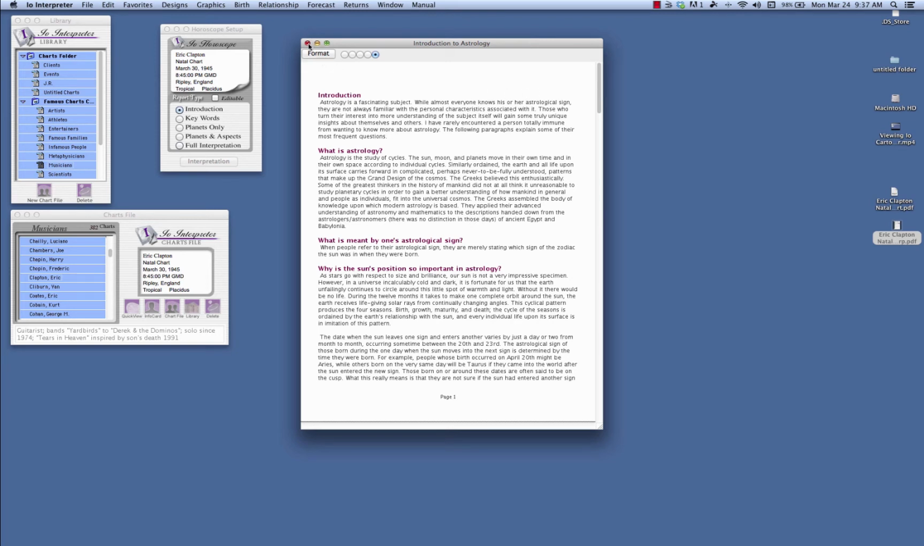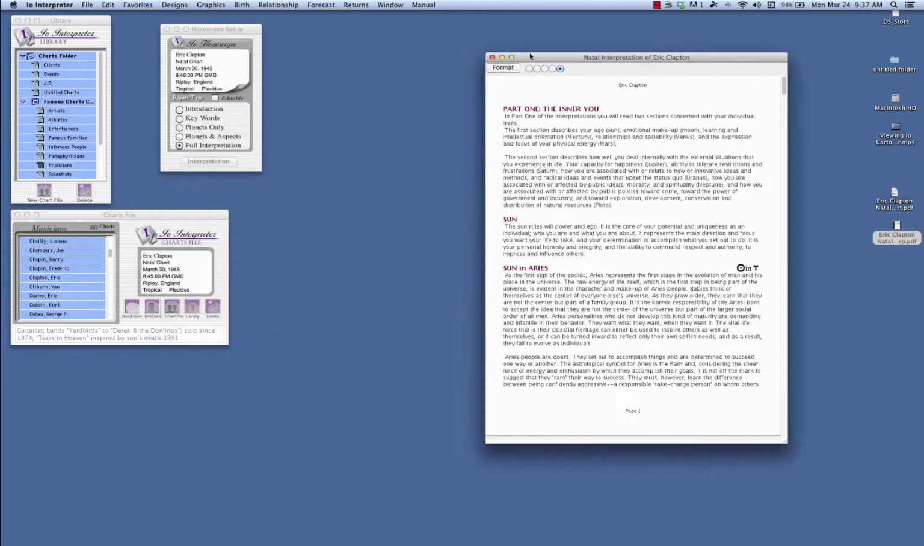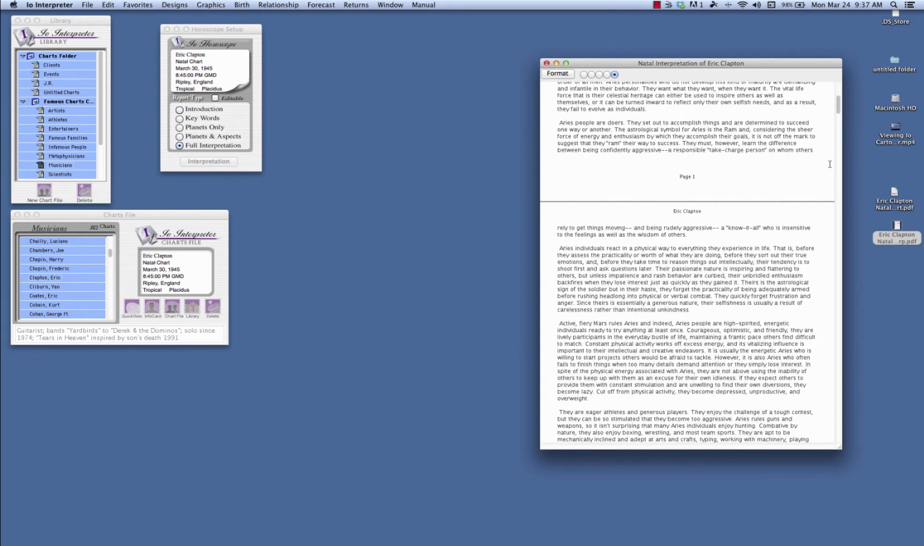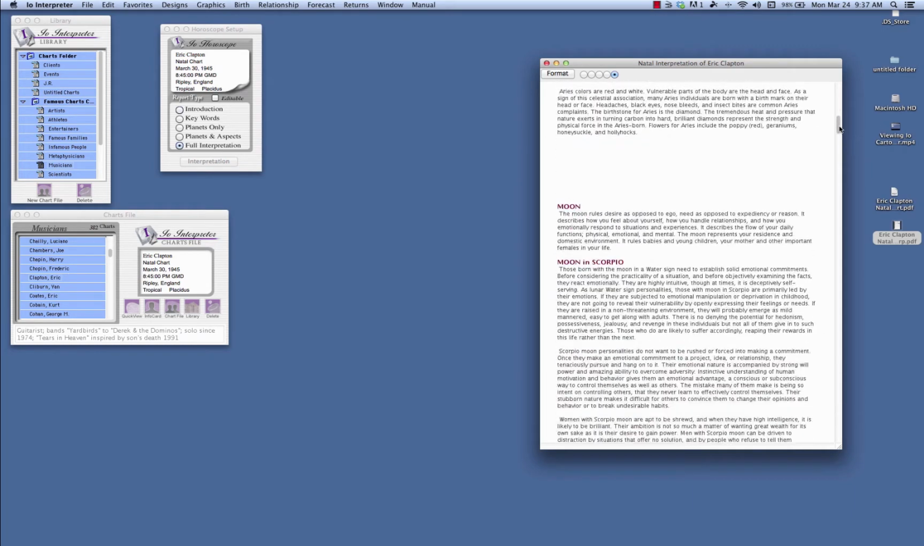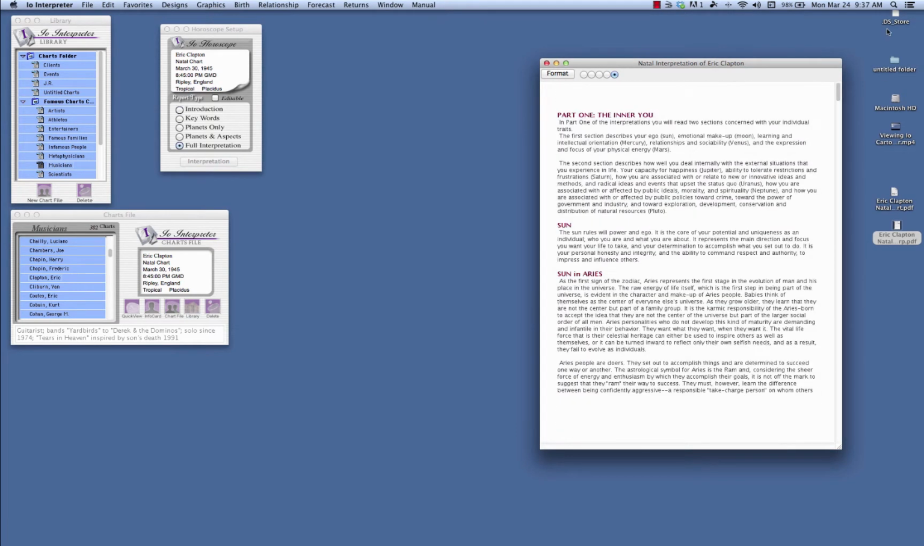So in this case, we don't want the introduction. However, for Mr. Clapton, we'll want a full interpretation of his chart. So we click on Full Interpretation, click the button, and here we have the full interpretation of the natal chart. And in this case, let's see, we're talking 19 pages.